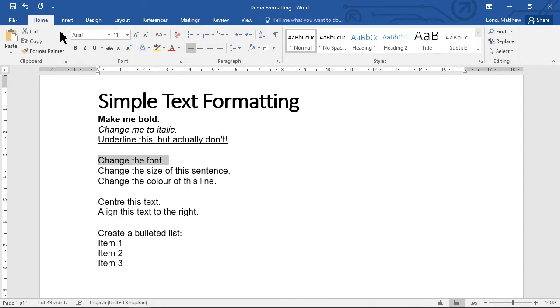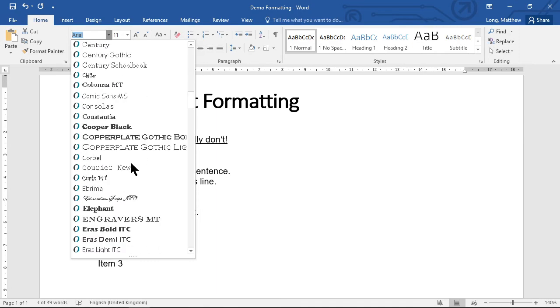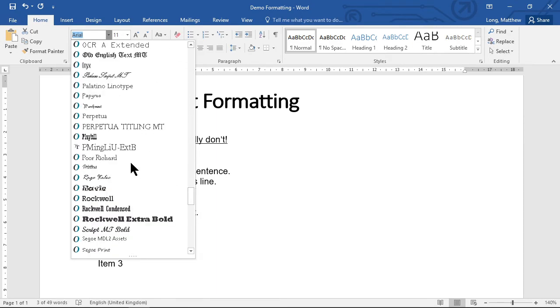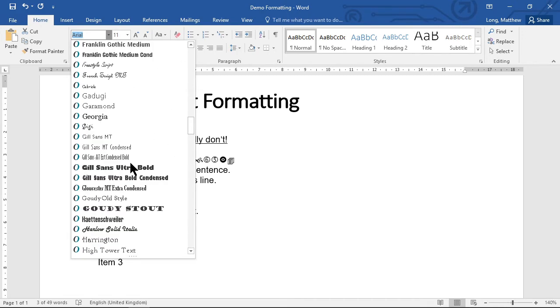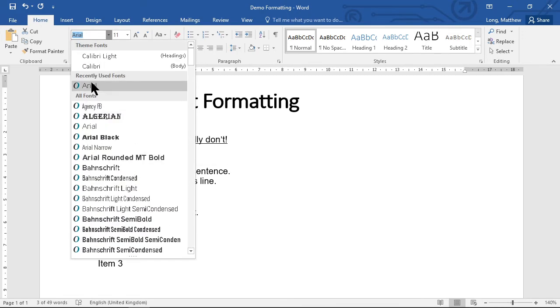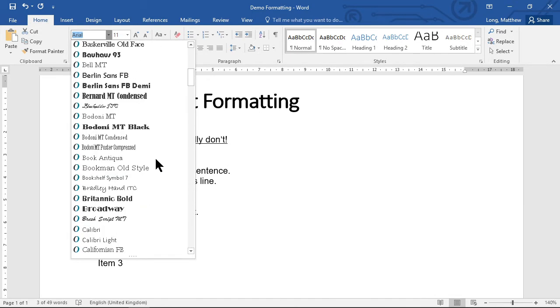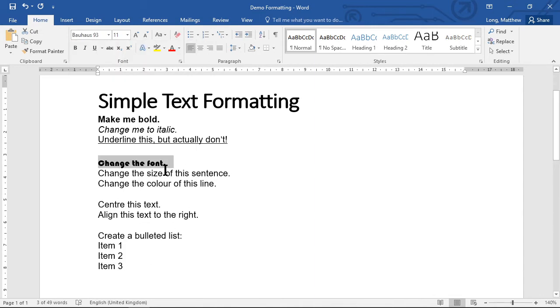we can highlight the text, and then up here I can click the little down arrow and we can look through all the different fonts that we've got available to us in Microsoft Word, and generally at the top it keeps the ones that we've recently used. So this one currently is Arial, so let's change it to something like Bauhaus 93, and there it is.